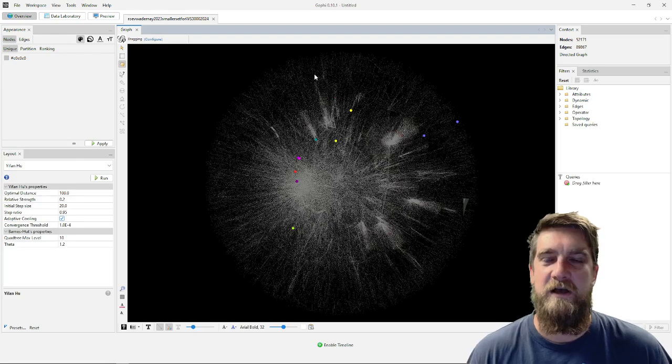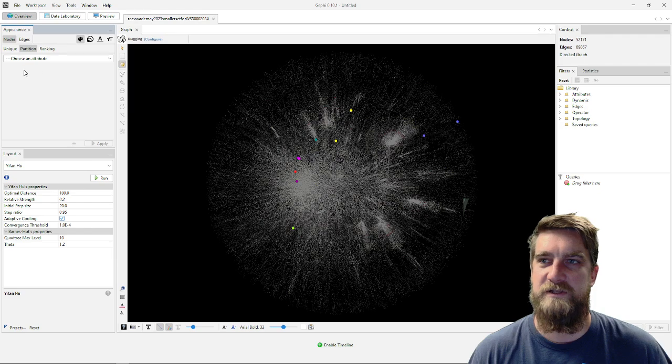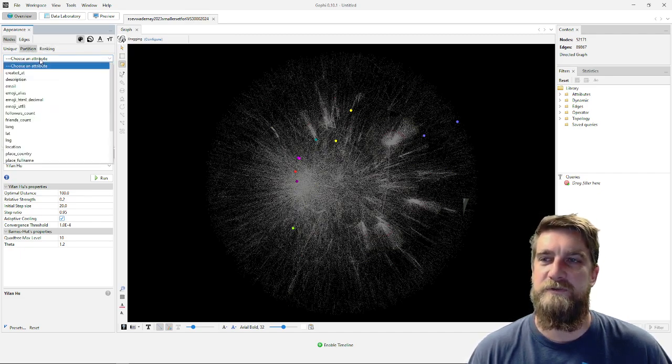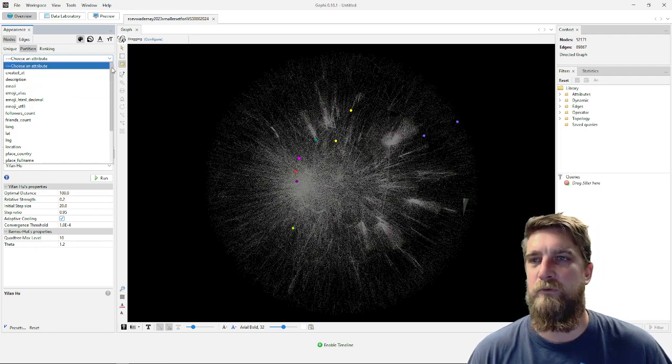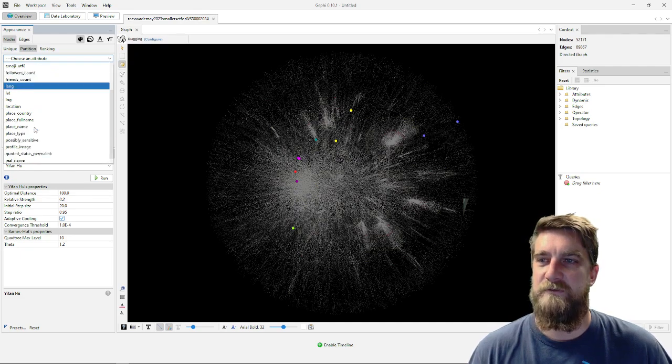So that gives you an idea of what the actual data is that's being represented here. So we're working with nodes instead of edges. You can work with both of them. I'm going to look at this partition spot in particular. We also have rankings, which is about how many followers does a person have. We'll get into that. But first, what I want to do is just look through what my options are as far as attributes. Created at, description, email, emoji alias, emoji HTML, followers, friends, location, country, possibly sensitive.